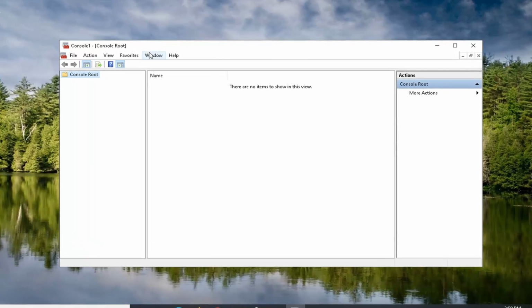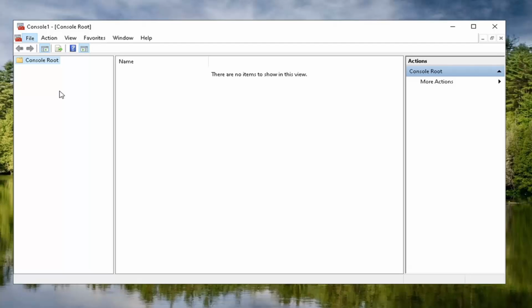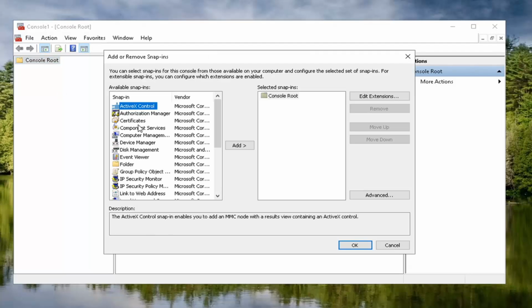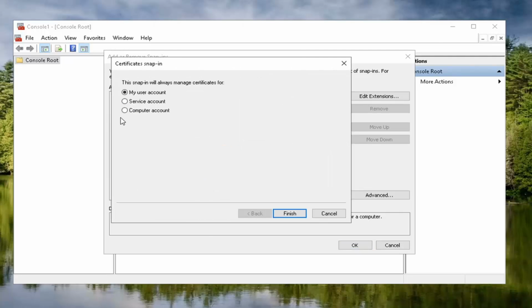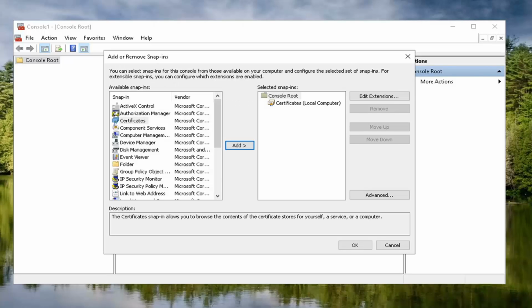Now that we're in here, go ahead and select the File tab and then select Add/Remove Snap-in. At this point, you want to locate Certificates and just left click on that one time and then select the Add button to move it over. You want to set it to Computer Account and then select Next. Now that we're on this page here, you want to keep it at local computer and then select Finish. Once that's done here, we should be good to select OK.